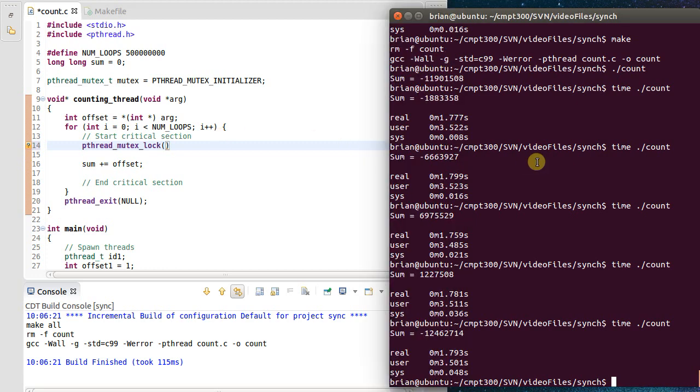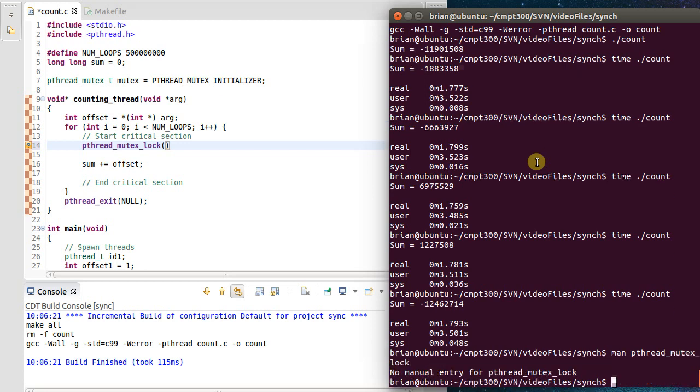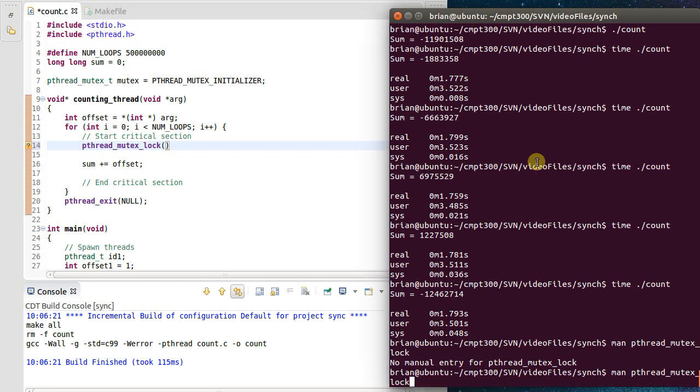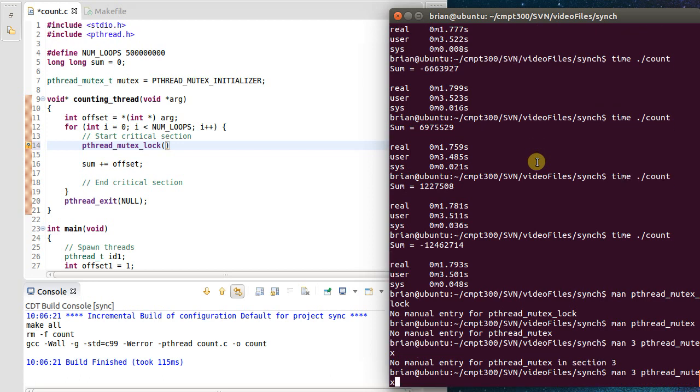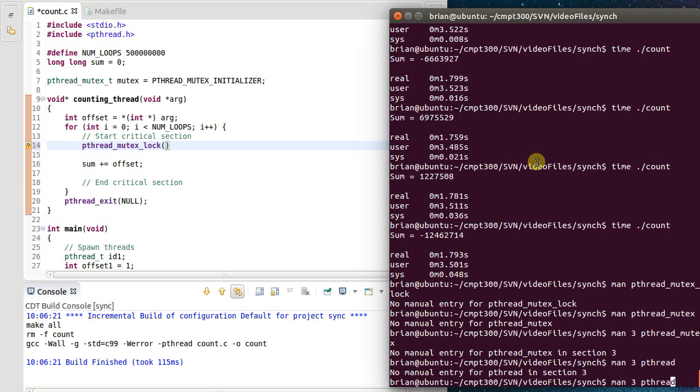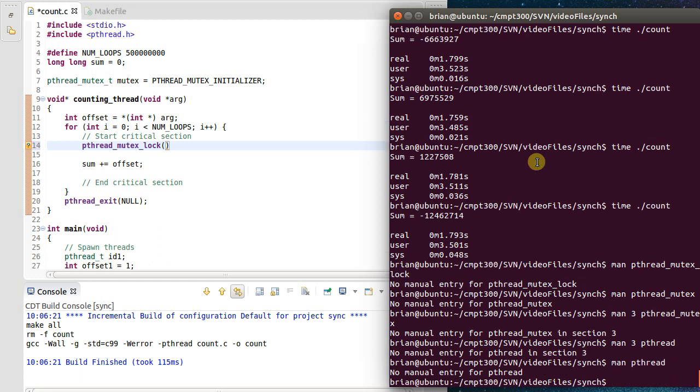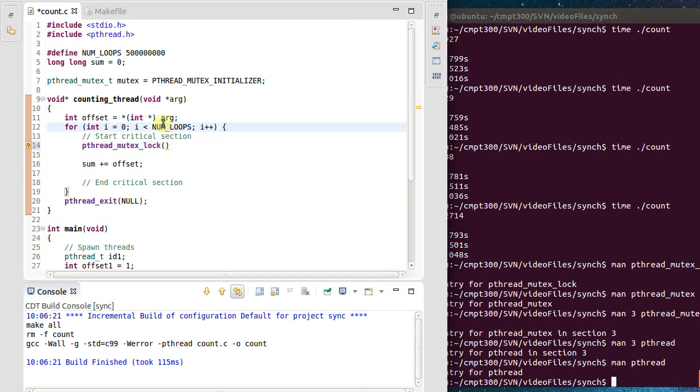We can come to a command prompt and type man pthread_mutex_lock. Let's just do pthread_mutex. Okay, I think you just do pthread. Yeah, okay, I had gotten it earlier. Anyway, we can check the documentation for that and find it out.